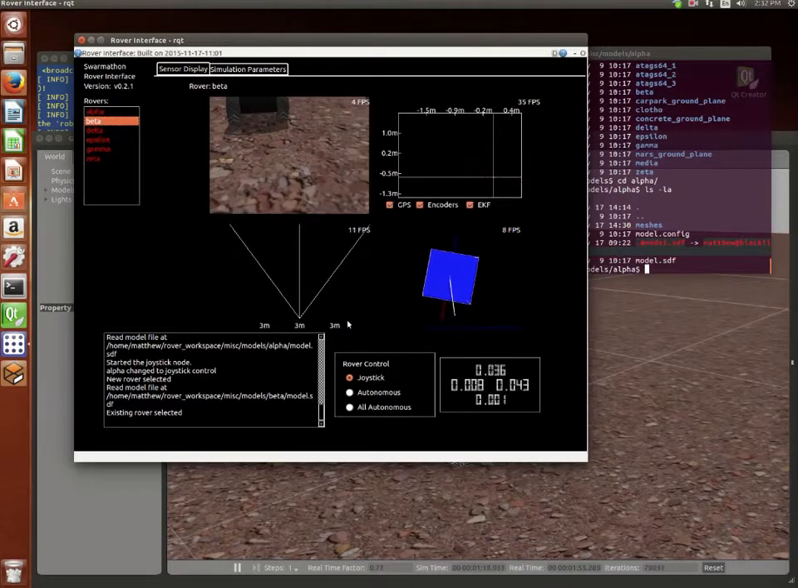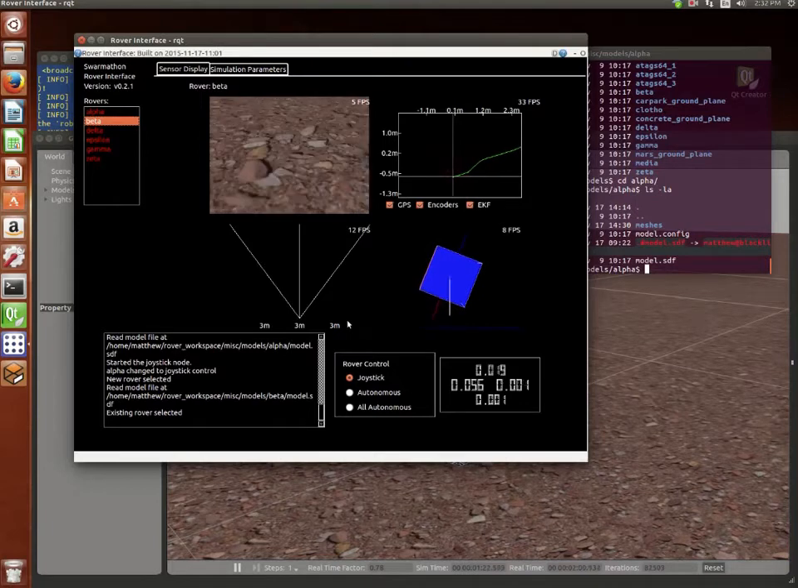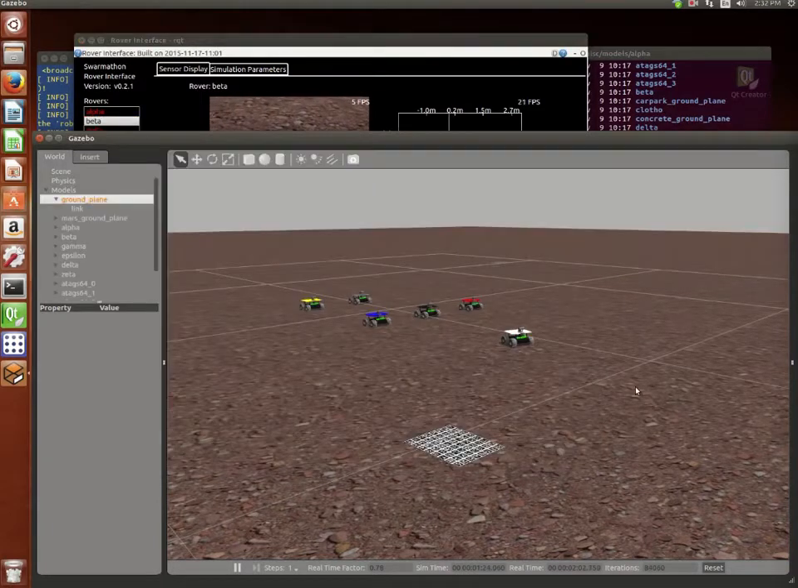Currently, this rover is being controlled with a joystick. I'm using an Xbox 360 controller to drive the rover around and try to find some tags.